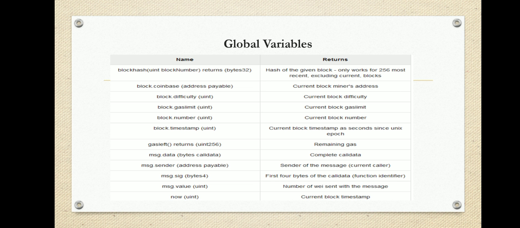So here is the slide to indicate the global variables. I said global variables are special variables. They have some fixed purpose. These global variables are used to get information about the blockchain.